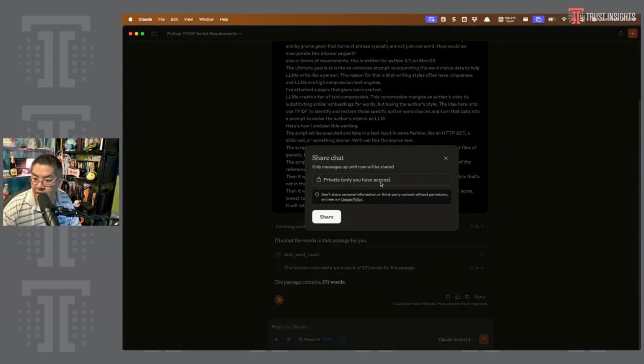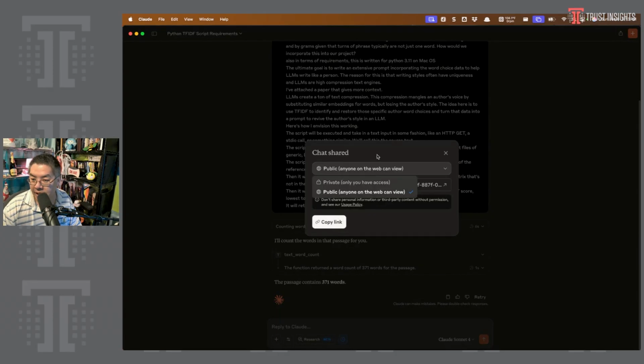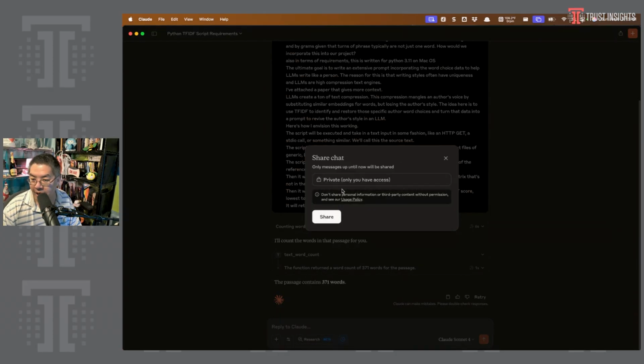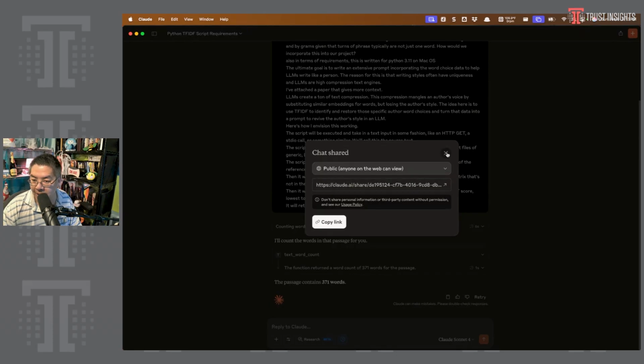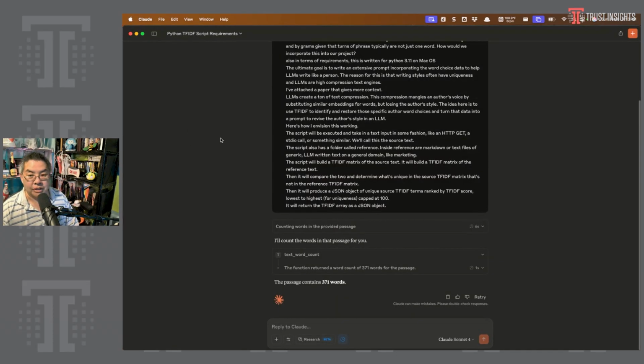Look, there's a share button here. This is private. Only messages up till now will be shared. Okay, and I can set the permissions. So yeah, I could give someone access to this Claude chat if I wanted to, as an example. I believe I could do the same thing in ChatGPT, but maybe I just want to email it to somebody.